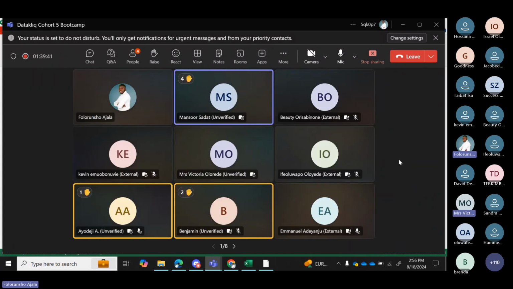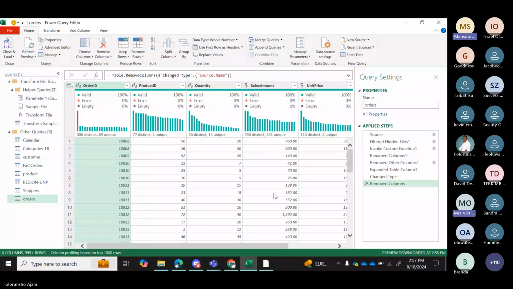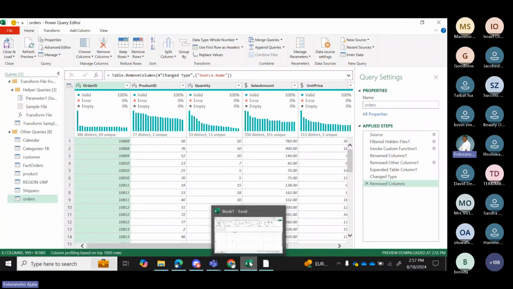Hello, good afternoon. My question was, I don't get that description on the top, which shows the error and so on. Can you go to your Excel screen? I don't get this column error and empty rows above the table, this description which shows like 100% valid, error 0%. Okay. No problem. Don't worry, we will get to that point. Thank you. All right.